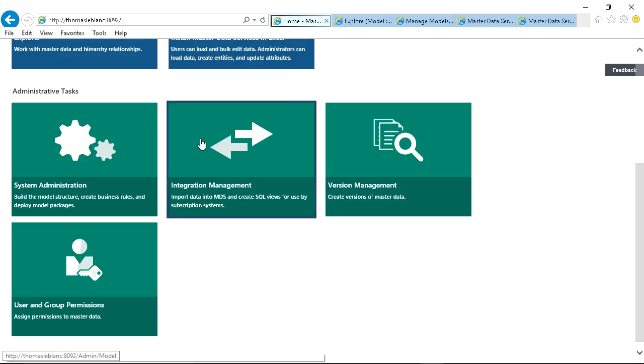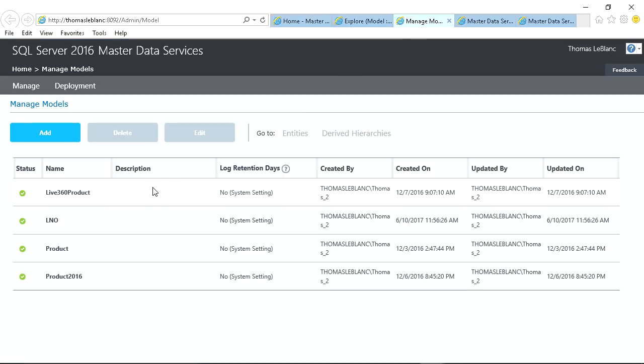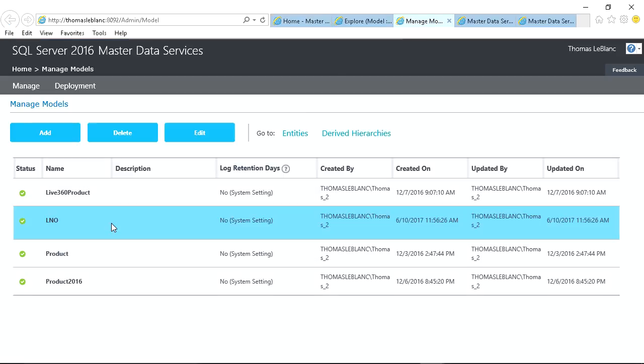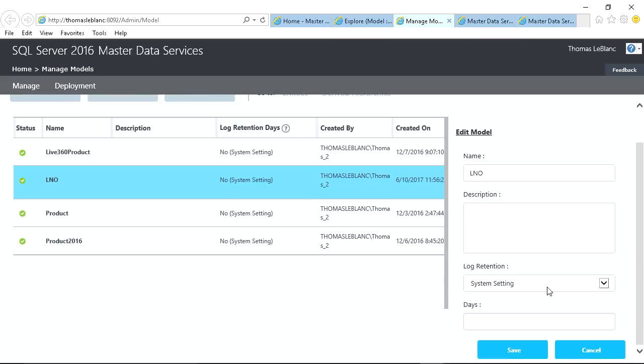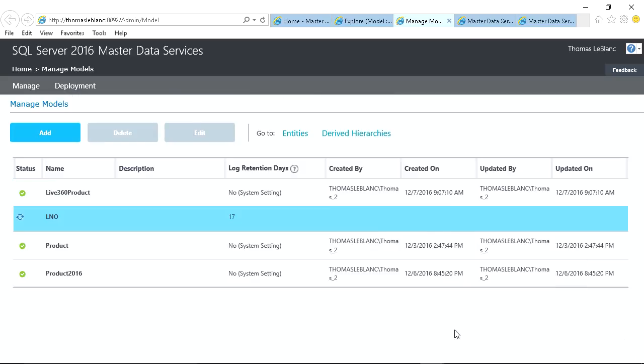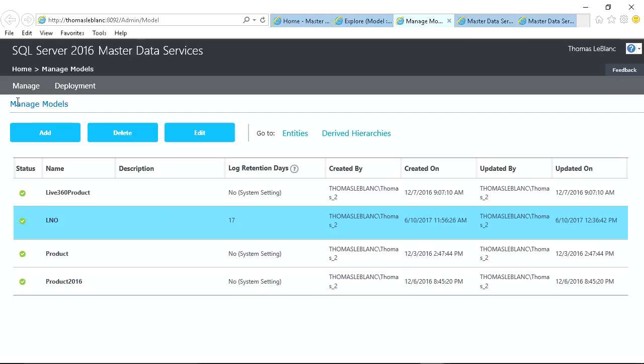The next area is systems administration, and here's where you can manage the models. So for a particular model, I might need to edit it to change some of the information about it. For instance, do I want log retention, and how many days do I want it to retain that condition? So I can edit that there, or even create a new model if I wanted to.